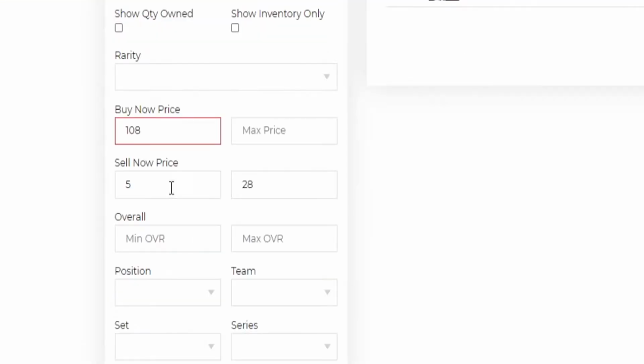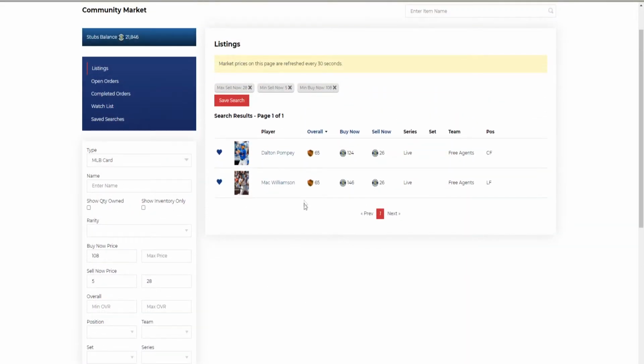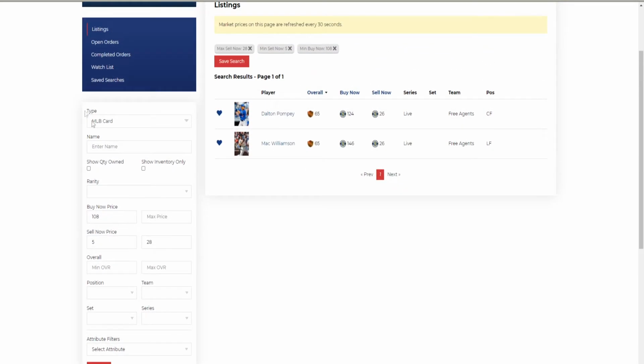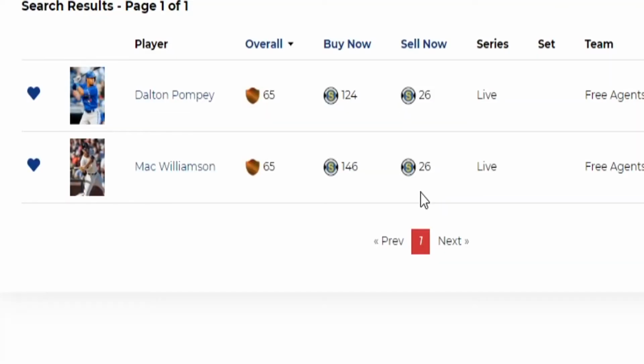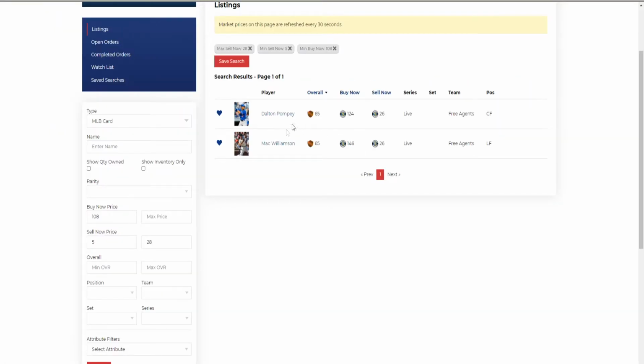In the searches, you're buying now 108. Usually it's 111. My sell now price is usually 25, but right now the way things are going, it's kind of weird. Now it's going to show you the cards that are basically flipping for what this search algorithm is doing. So this Mac Williamson card, we want to buy him for 26 or 27, and then we can flip him for 146. Now you have to pay attention to how fast these are going. Sometimes these are going slow. That's the reason they're on here.